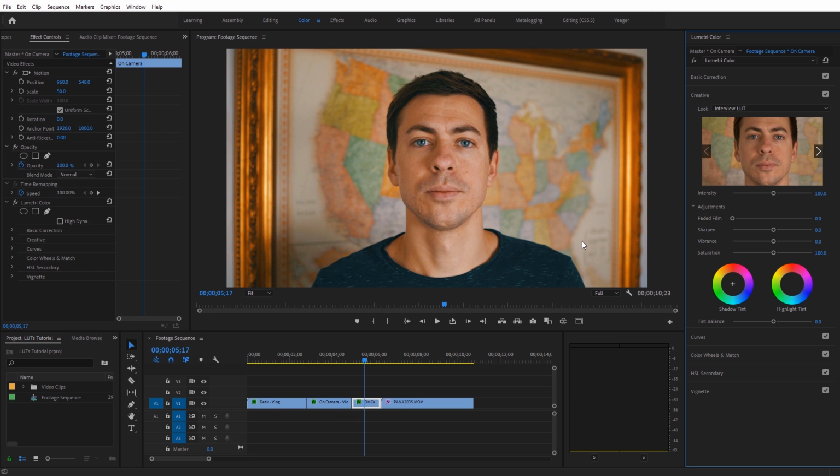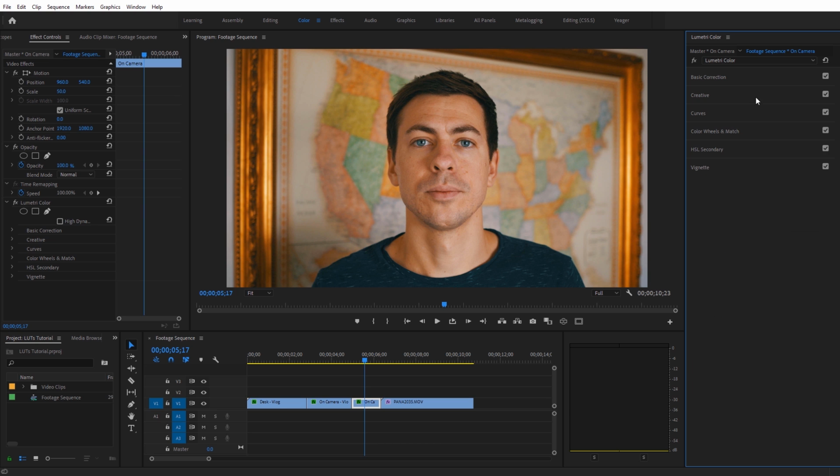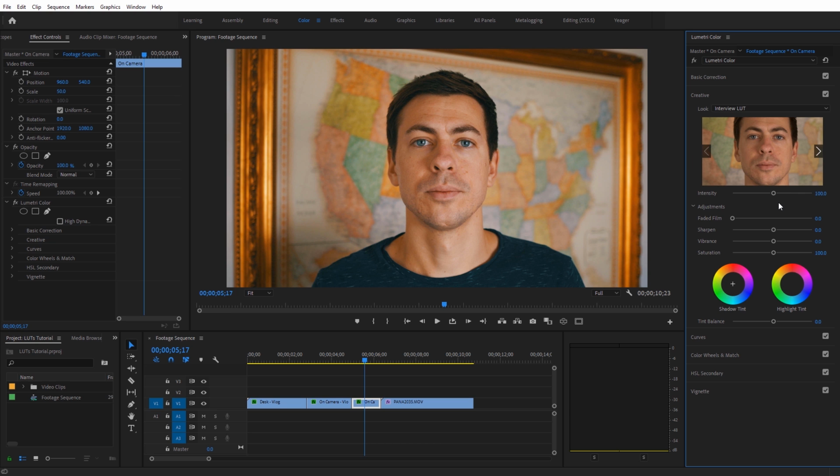And now we can see that shot has been completely brought back to life, and we didn't have to tweak any of the other settings. You can see under basic correction, none of these have been changed. And again, it's basing it off of the lookup table we already exported.